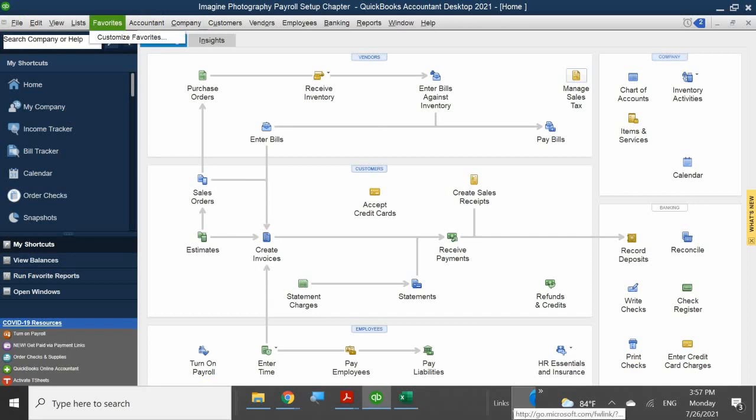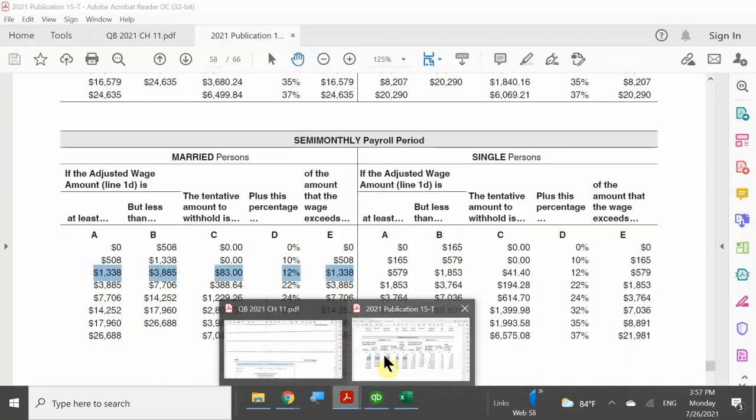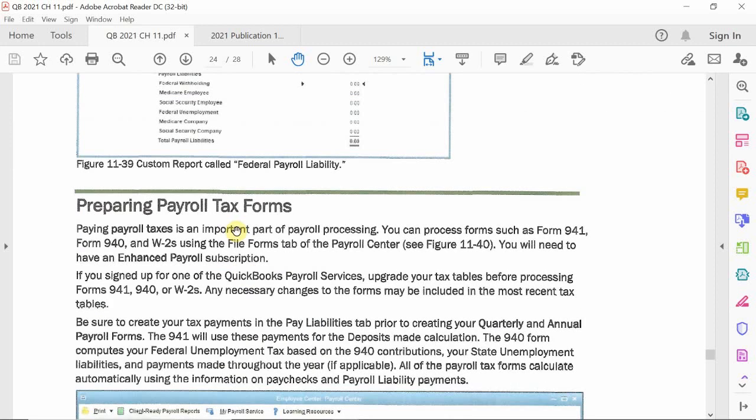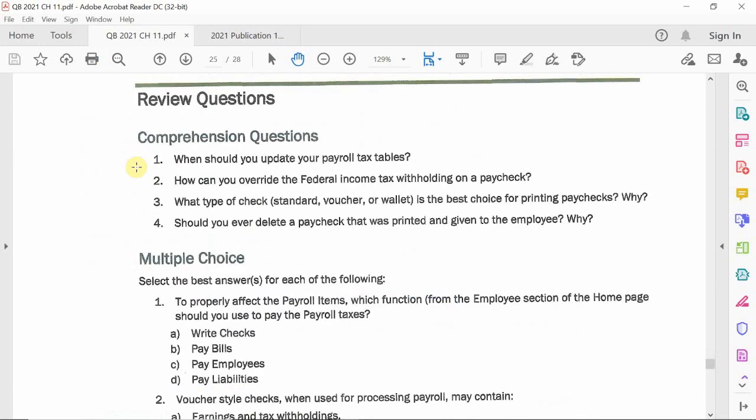Okay, with that being said, that is all for chapter 11. Any questions for chapter 11?